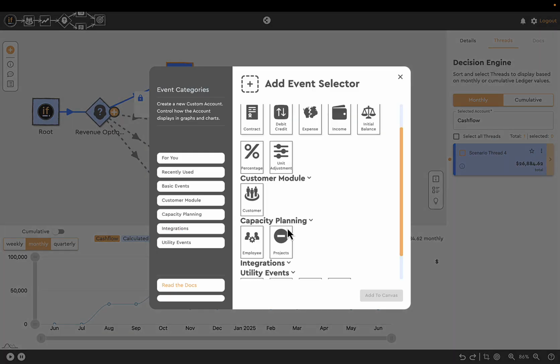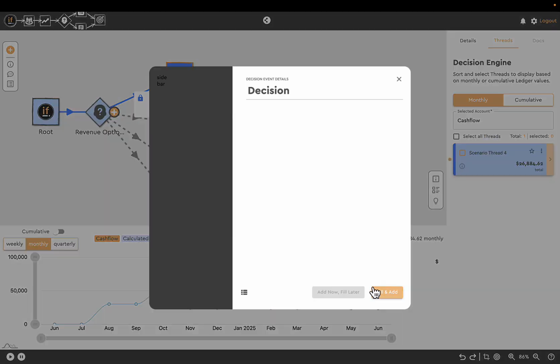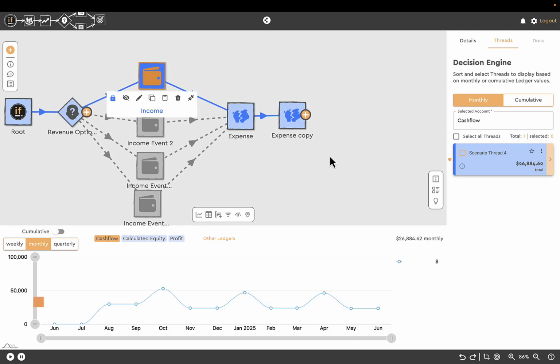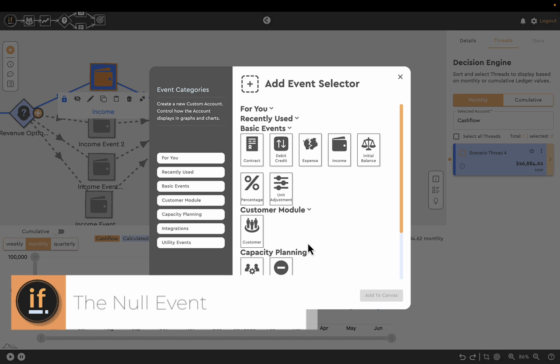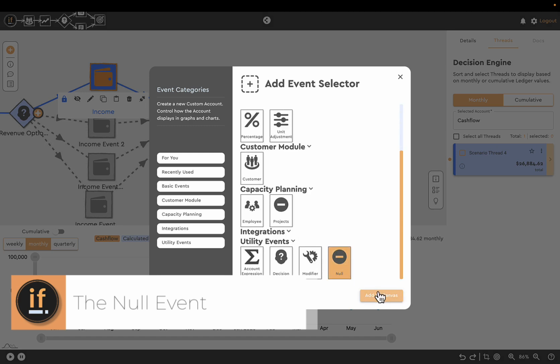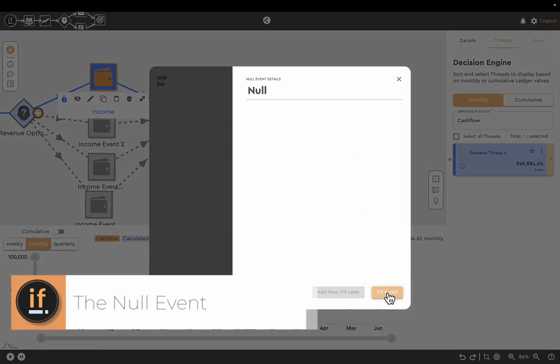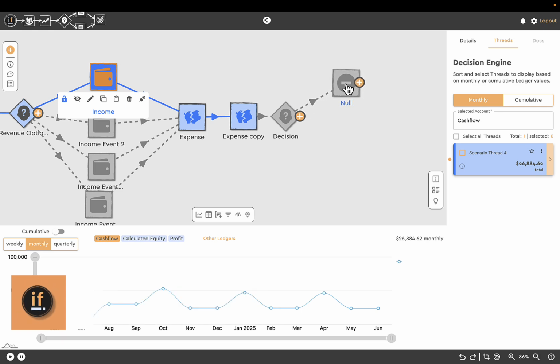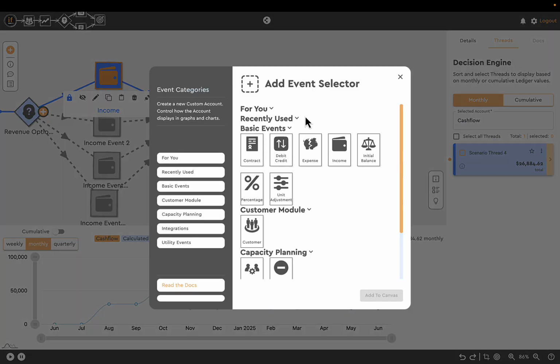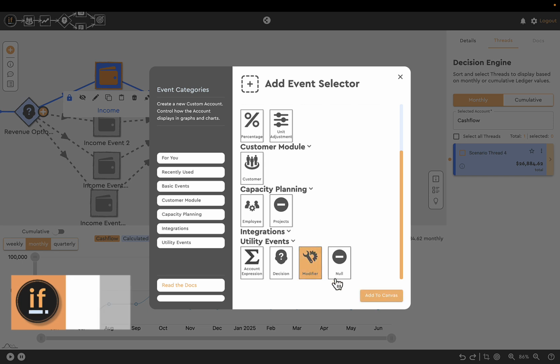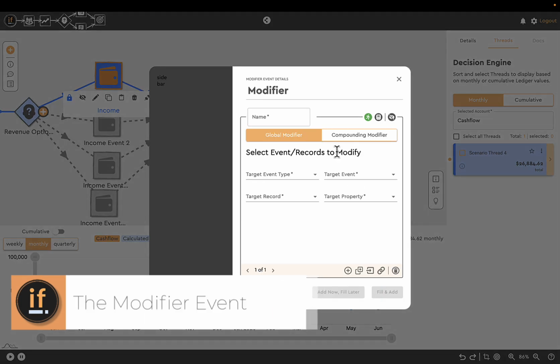I'm going to start by putting in a decision event here so we can add that to the canvas. And then I'm also going to put in a null event. A null event literally does nothing. It just creates a pass-through version of the model where no changes are happening. And then we're going to add in a modifier in one of our scenarios. So let's call this modifier 1.